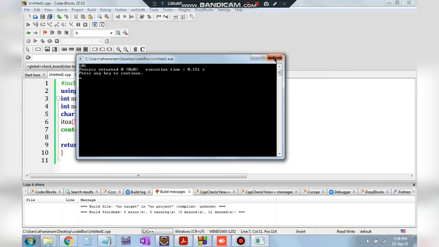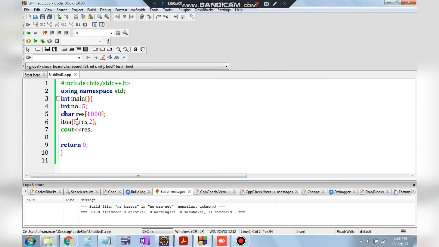101. Sorry, I wrote 5 here. If I write number, it will be the same thing. So whatever number we enter here, the ITOA function will calculate the binary equivalent of it, and that will be stored in a result array of characters. Now let's proceed with the program.